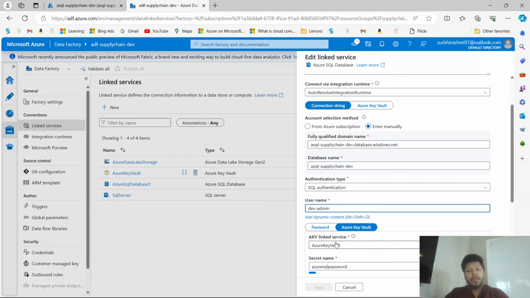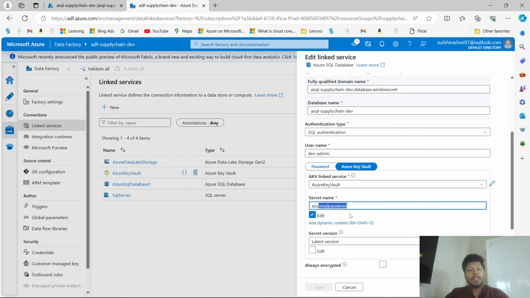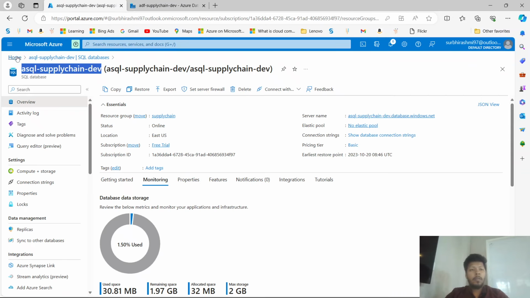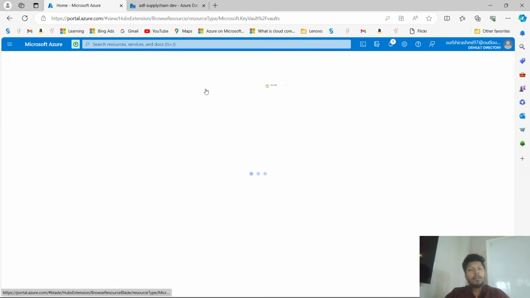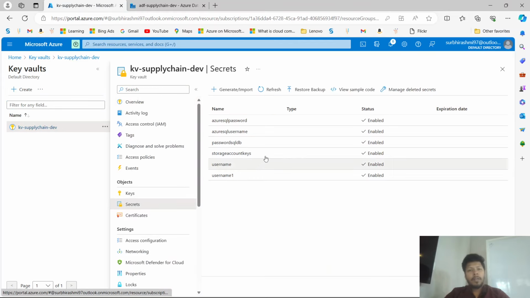And this is the Key Vault, where we're connecting to the linked service, which is pointed to the Key Vault. And then we have a secret name. So this secret name, Azure SQL password, is there in the Key Vault, which is storing the password for this particular user. All right, so that's how you are referring to a SQL password.